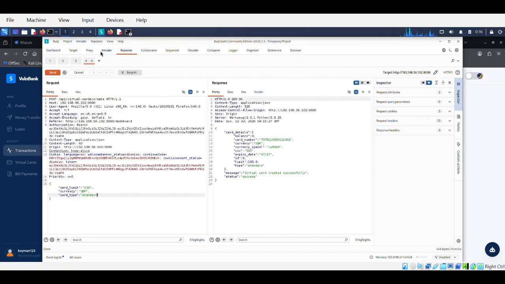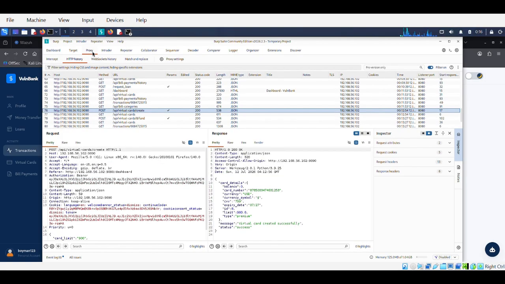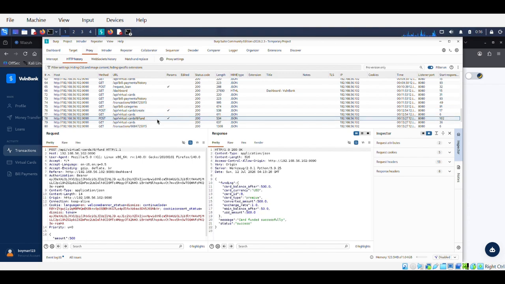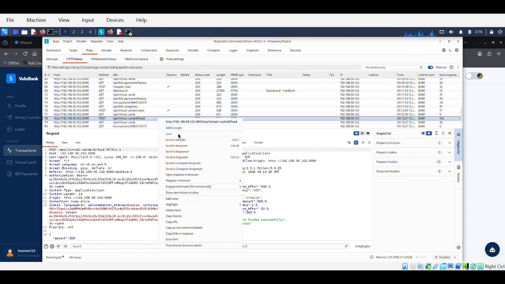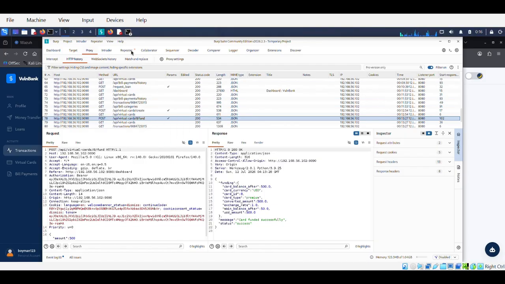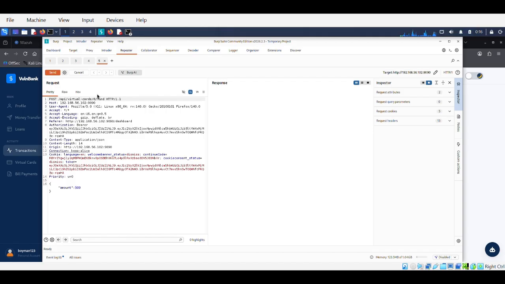To fund this card, I'll go back to Burp Suite to check the API for the first card that we created, and I'll be making my modifications from there. I'll be sending this to Repeater, and from there I'll be making my modification. The new card we created was number 9, so I'll be changing this to 9 instead of 8.